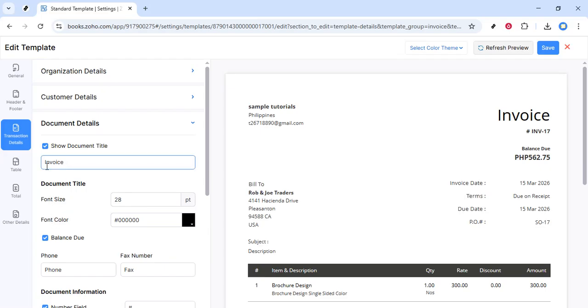This is where Zoho Books defines what your customers will see at the top of the page, like invoice, estimate, or other document types. Within Document Details, look for the field labeled Document Title. By default, this will usually say Invoice. Click into this field and change the text to Proforma Invoice. Take a moment to double check the spelling and capitalization so it looks professional and consistent with the rest of your branding. Once you've updated the document title, save your changes in the template editor.